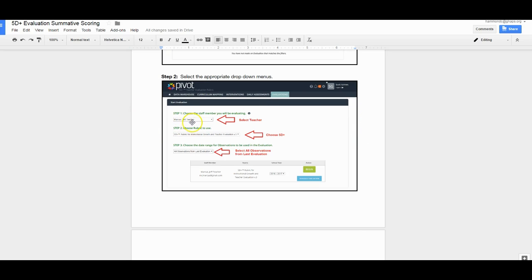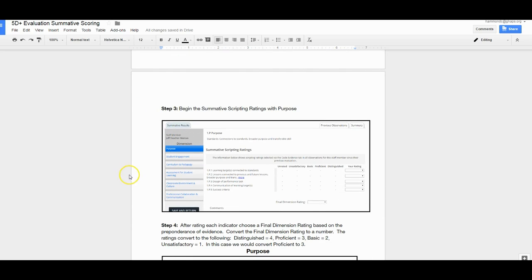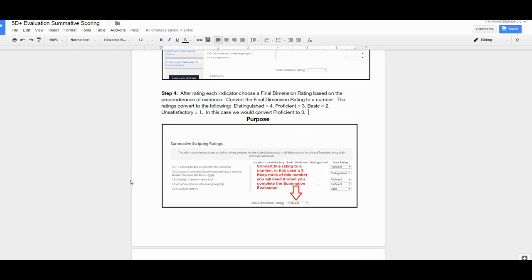Next, you want to select the appropriate drop-down menus. Third, begin the summative scripting ratings with purpose. After rating each indicator, choose a final dimension rating based on the preponderance of evidence. You convert the final dimension rating to a number. The ratings convert to the following. Distinguished would be a 4, proficient 3, basic 2, and unsatisfactory 1. In this case, we would convert proficient to a 3.